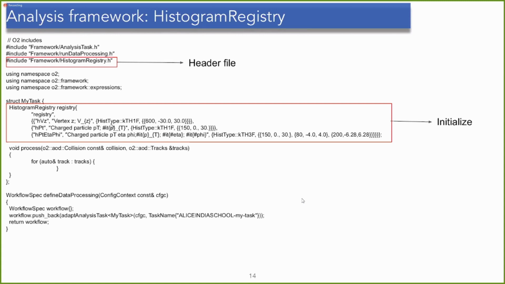For example, here I have put two one-dimensional histograms and two three-dimensional histograms. In these histograms, the first name corresponds to the histogram name. The second name is basically the histogram title, and in the bracket you need to define the type of the histogram as well as the configuration of the axis. For example, if you look at this three-dimensional histogram, the quantities in this first curly bracket correspond to the number of bins and the range of the axis for the first axis, and this is for the second axis, and this is for the third axis. So in that way one can initialize the histogram.